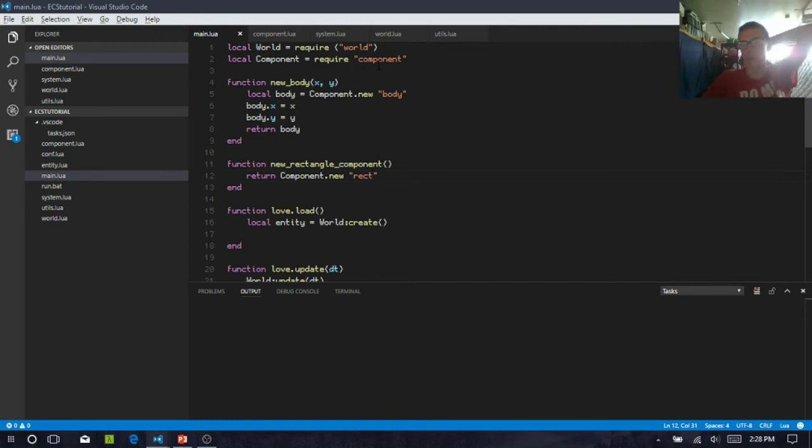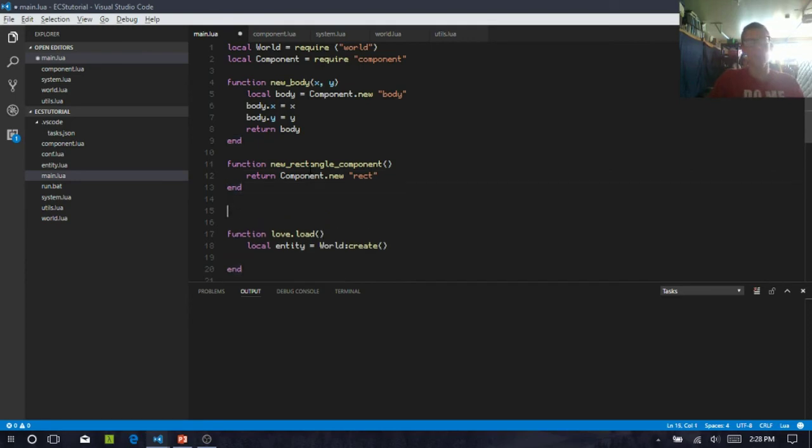So we got two components here. This rectangle component, all it's going to do is say, yeah, draw the entity. We could add a color in there. We could add, you know, stretching. We could add maybe even a shader or whatever. But we're not going to do any of that.